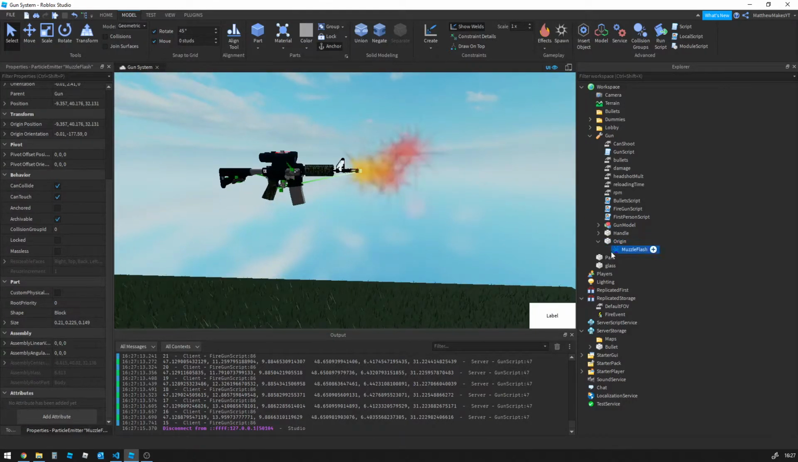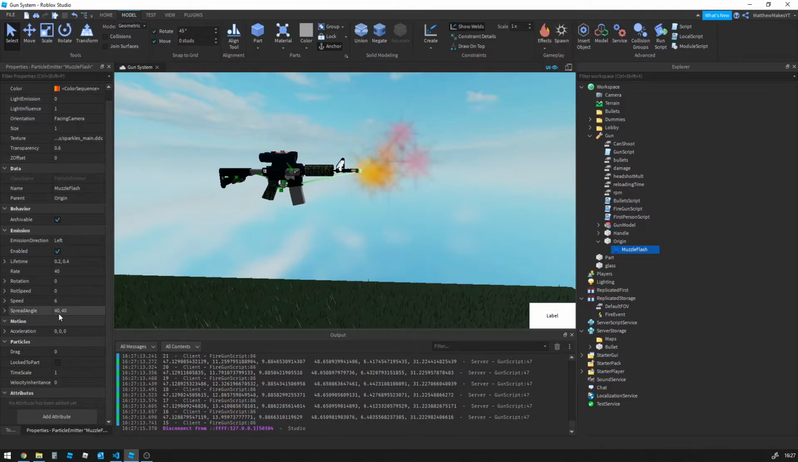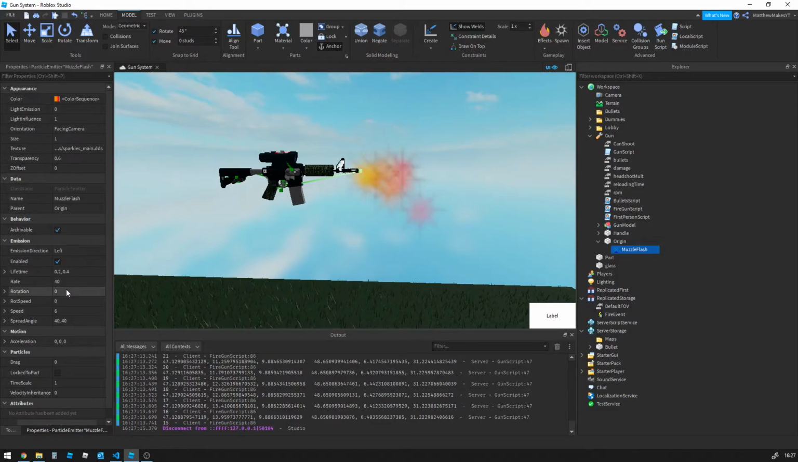And we'll make the muzzle flash, let's just make the rate a lot higher. Where is it? There we go. Cool. Then we can make the lifetime kinda shorter. Right, I'm going to make it so that it's a different sparkle effect, but to do this we can just go to Google, the magical Google.